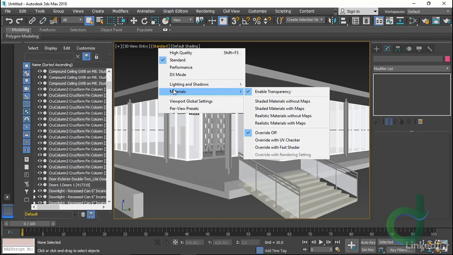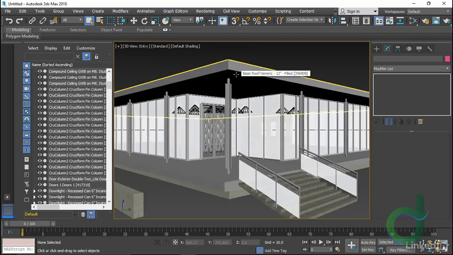We've got a couple of different things we can bring in here. Shaded materials with maps, realistic materials with and without maps, and an override with either a fast shader or a UV checker. I'll go with realistic materials with maps, and Max will take a second to update, and there's the materials as they were in Revit.